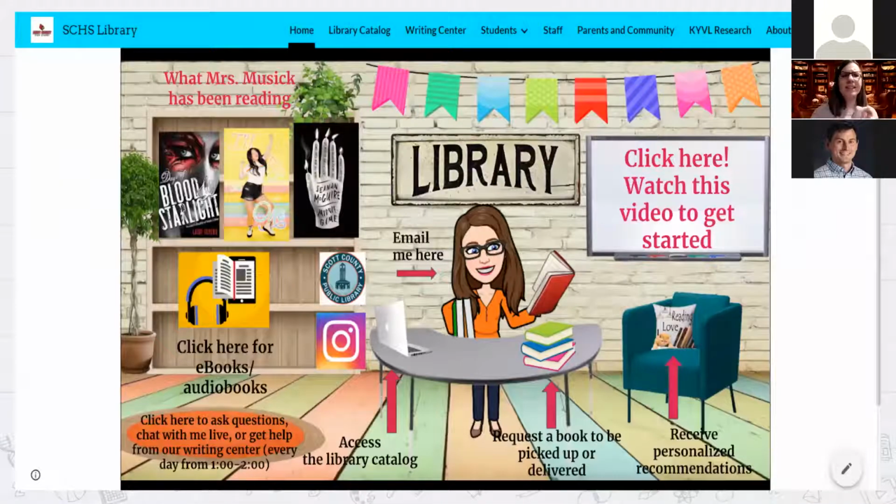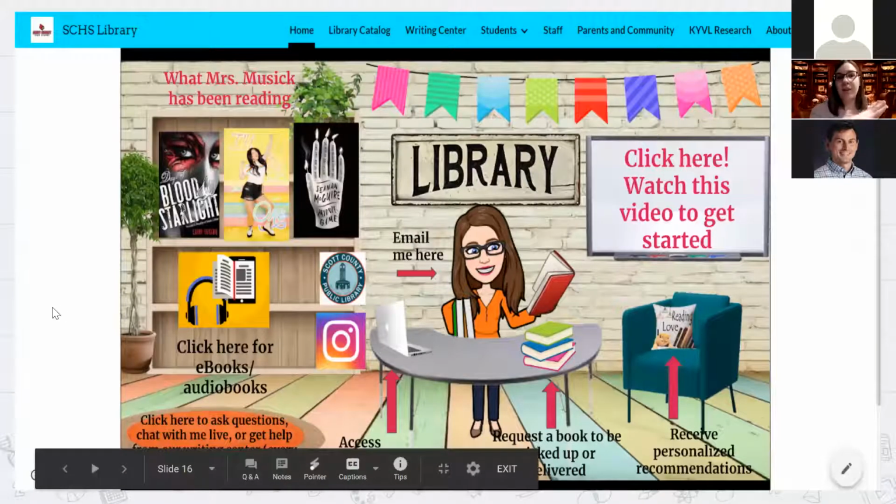You can also access the library catalog just to see what we have by clicking that little computer. And then over on the left side of the screen, I put what books I've been reading, and if you click them, it will take you to either a book trailer or just some information about that book. Then you will see a little symbol there that has little headphones in the book. That's for our ebooks and audiobooks, which I'm actually about to talk about on the entire next slide, so I'll get to that.